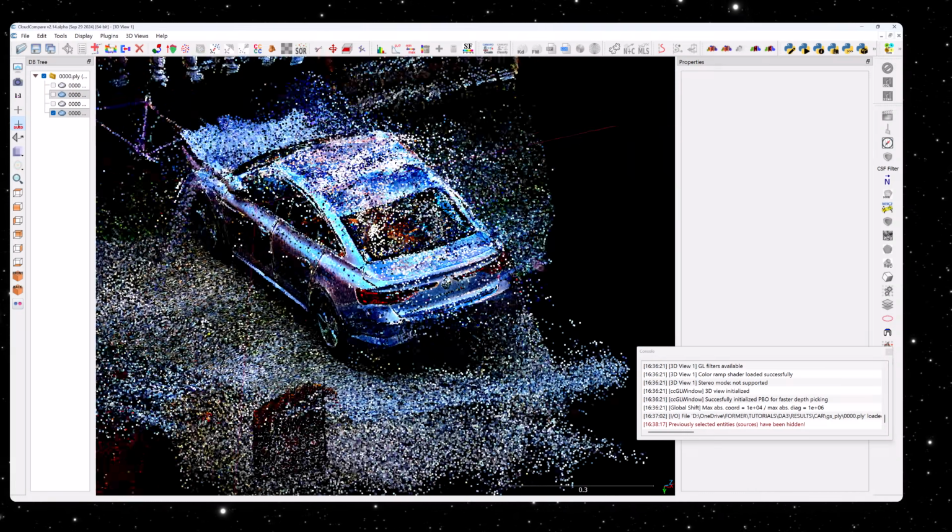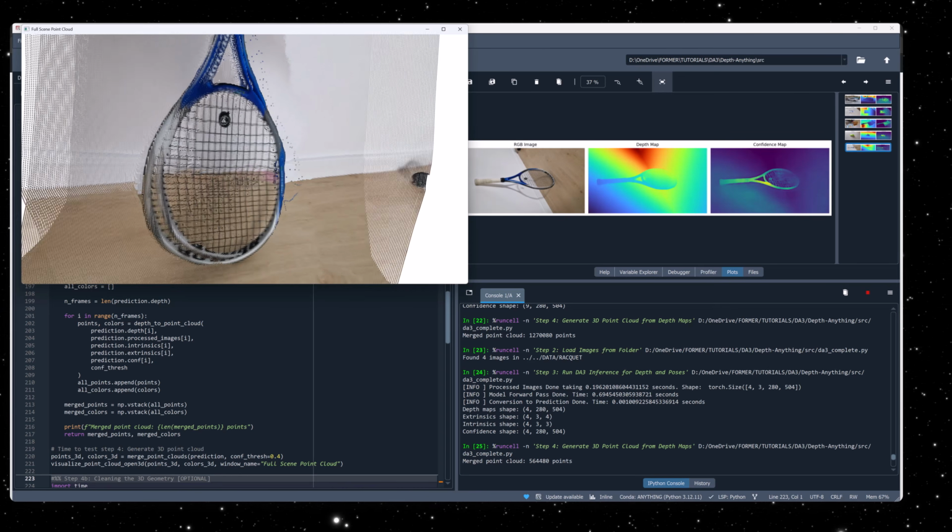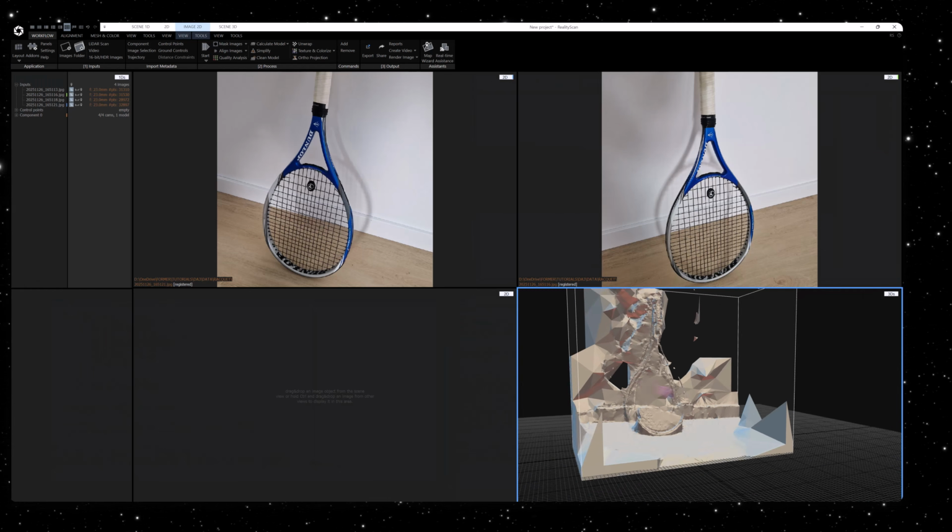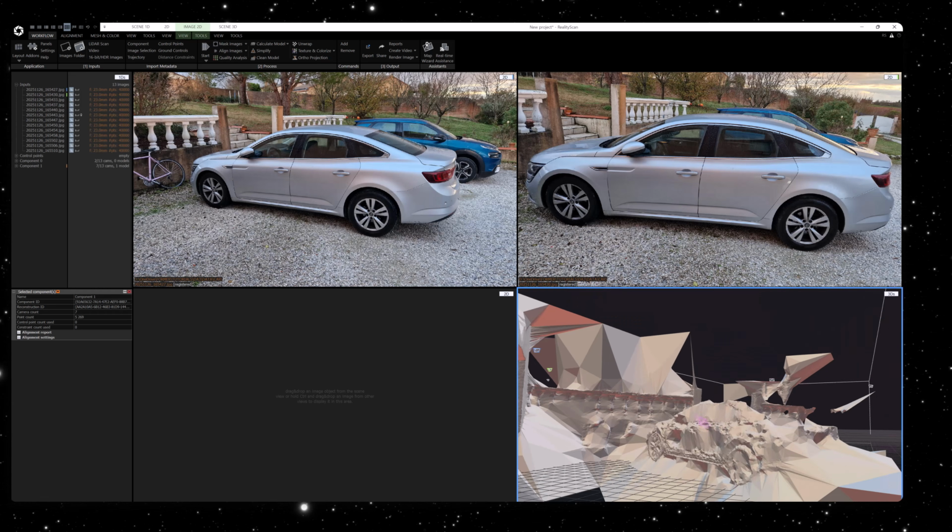Also, we're working on the geometry and recreating complex 3D scenes with this model and comparing that to traditional photogrammetry, like the racket or the car or any other things.